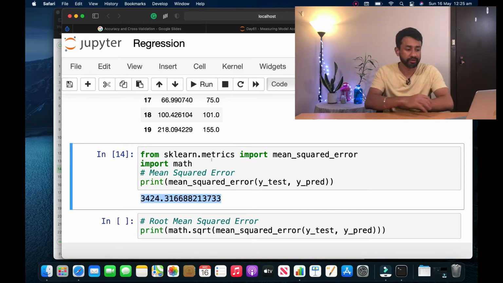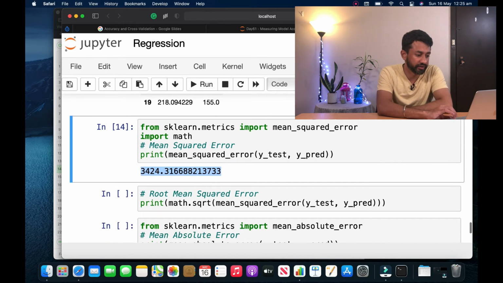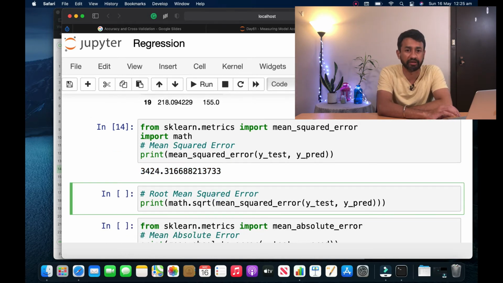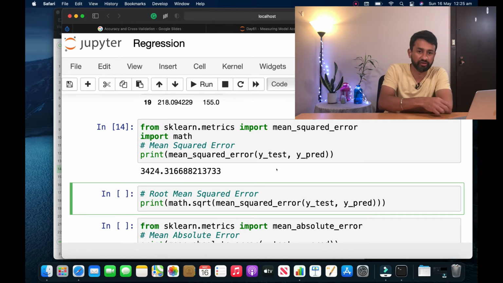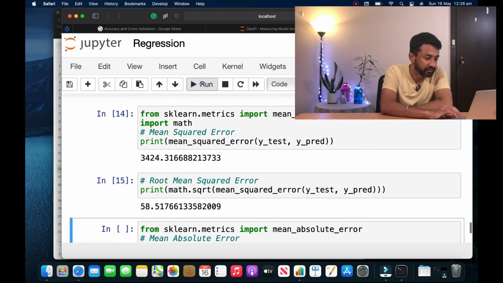So no need to worry about it. The next one is root mean squared error. Here, what we will be doing is taking the square root of the value. We are not using a separate function for it. We are just using the square root functionality on the mean squared error, because that's what it is. Let me execute it, and the value is 58.51.